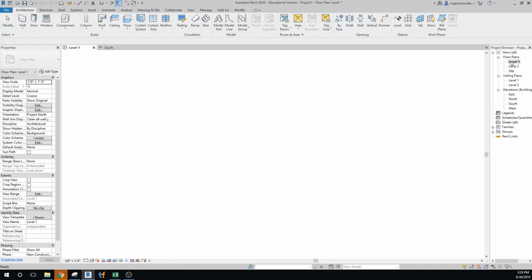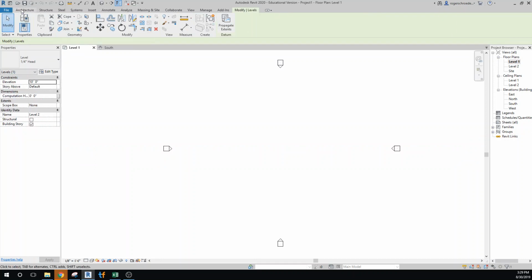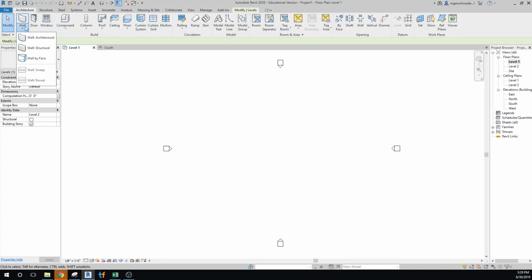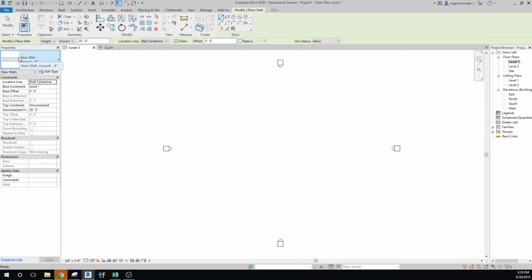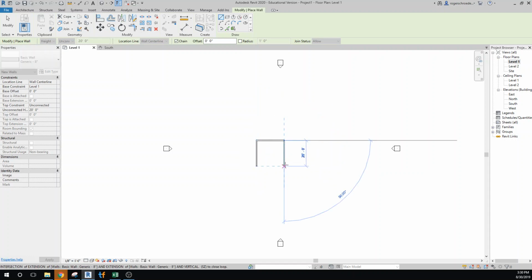I'm going to go back to level 1. And I'm just going to quickly and simply create a 20-foot by 20-foot building. So I'm going to grab the architectural. We're going to get a basic generic 8-inch wall. And we don't really care right now because we're going to change that once we build it. So I'm just going to go and make it 20 feet by 20 feet, and then just close that off.